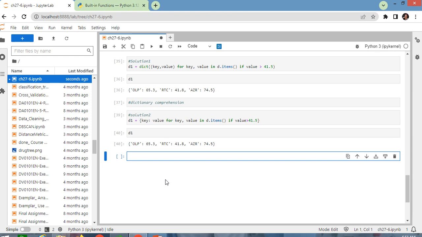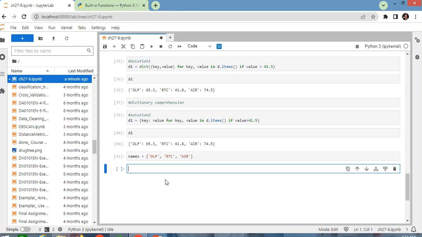Suppose we make a set with company names. For example, this set is named names, and the names are OLP, RTC, and for example AZR. Okay, here we choose a series of names. Here we choose a series of names, and we want to make a dictionary with what keys? We want the keys to be the same names in the names set, and the values to be their corresponding values in the dictionary D.